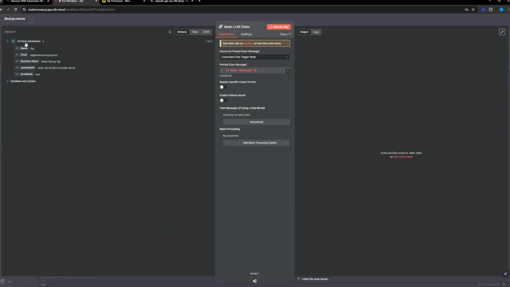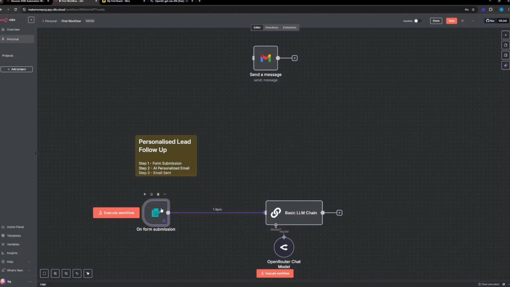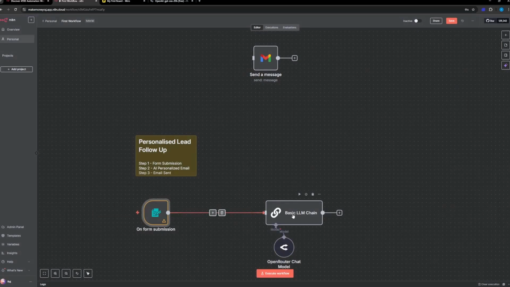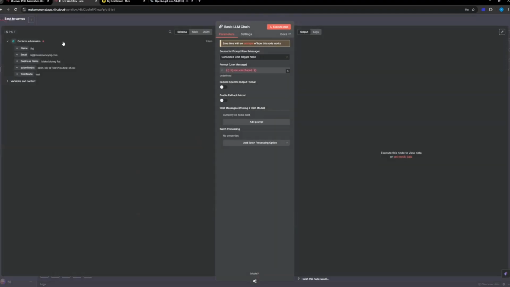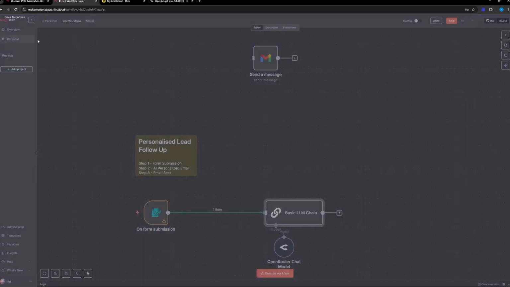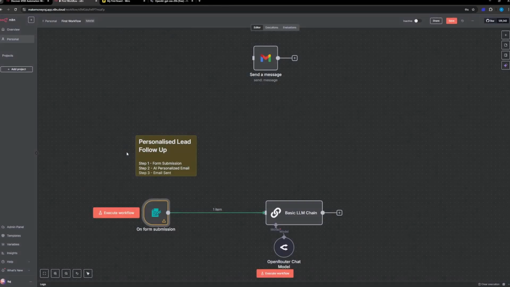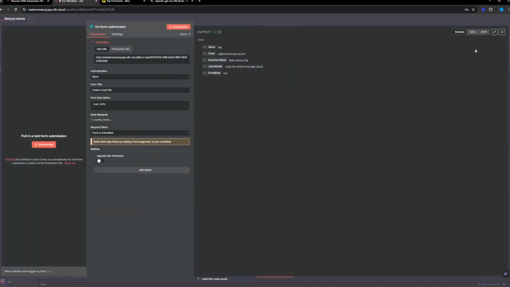Inside the input data we have on form submission and then variables. We don't care about variables, but what we need is on form submission. Now remember what I said about pinning the data. If I don't pin it and go back to the basic chain, it will still be accessible to you, but if there are many things, you can see some kind of caution showing here because of the changes in the workflow: output data may change when this node is run again. So we want to pin it.